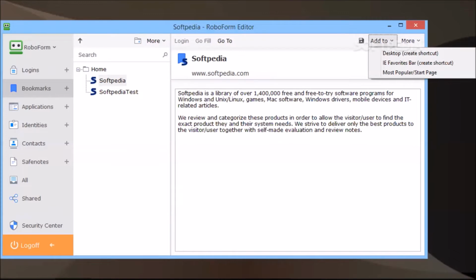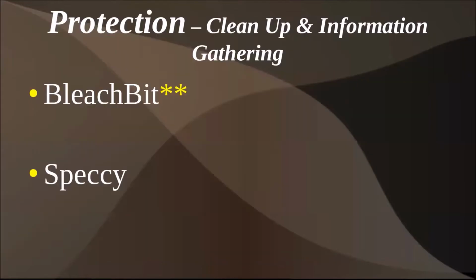The RoboForm, besides the logins I showed you before, they do bookmarks and some other features of RoboForm. So, it's whichever one works best with how you manage your things.